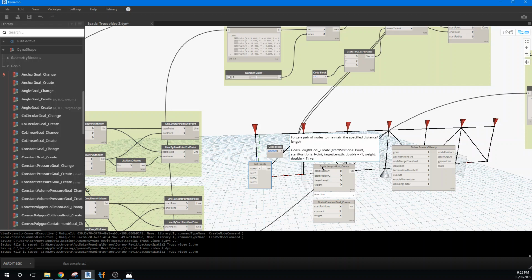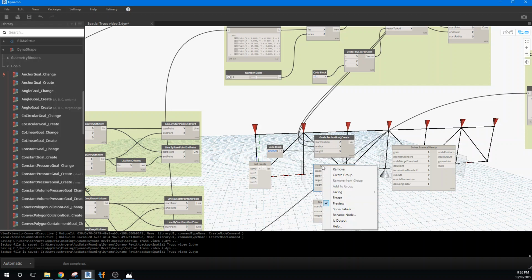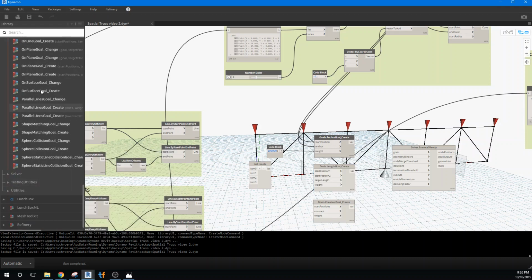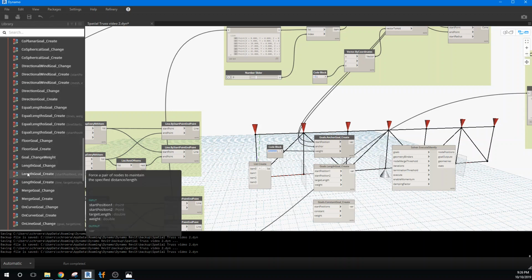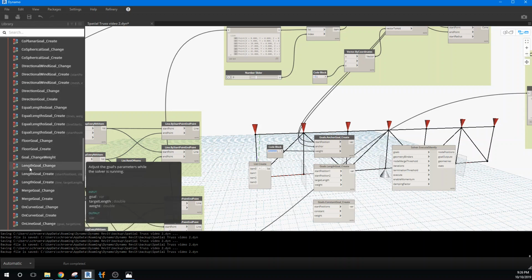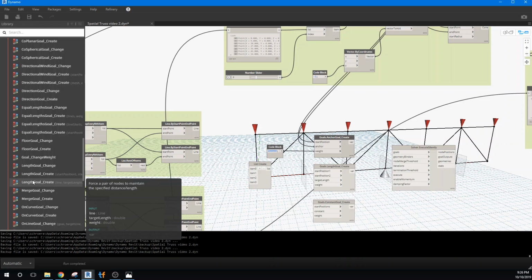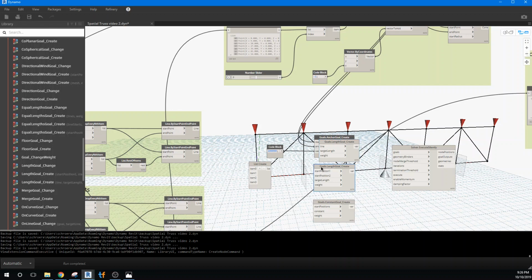This is a wrong goal. I'm going to try to look for the other one. I want to find another length goal here. That's the one I want. Excuse me. I'll just delete that and change that to the one that only has a line and then a target length that we're going to put into it, which is really, well, I'll describe that in a second.